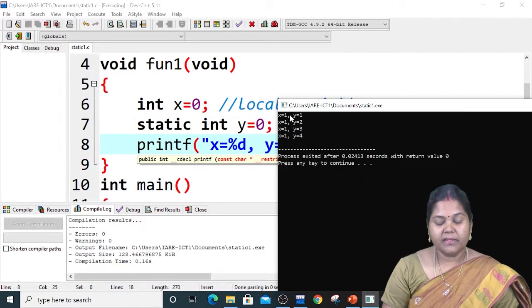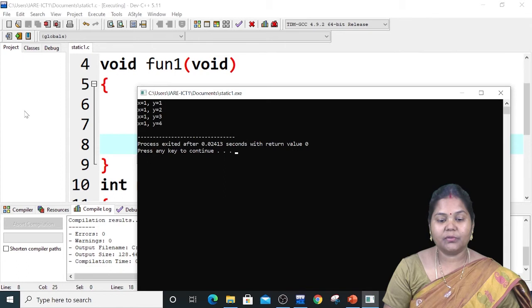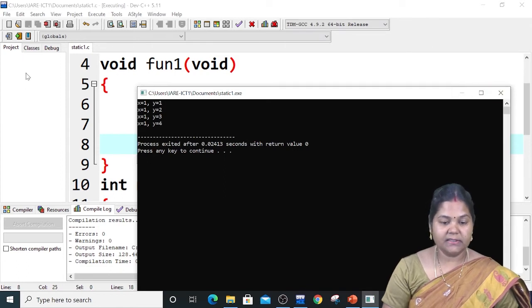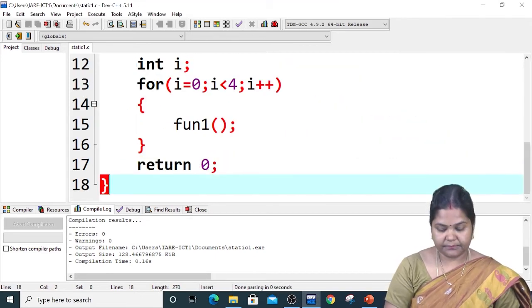You can see over here, the value of x is always 1 because every time the function is called, the local variables are reinitialized to 0. So in this case, x is equal to 0, that is happening every time. So plus plus x is becoming 1, but y value, it is retaining every time. Initially, it was 0, then it becomes 1, 2, 3 and 4. 4 times you are calling the function and y value is 1, 2, 3, 4 and so on. So this is the output of this, to understand the difference between an automatic type or a local variable and a static variable.